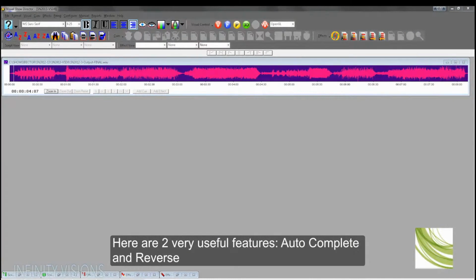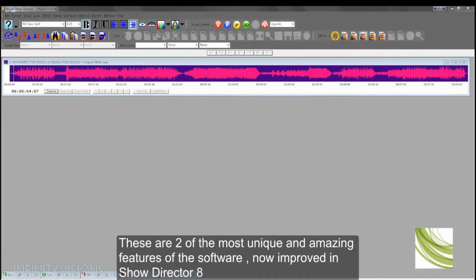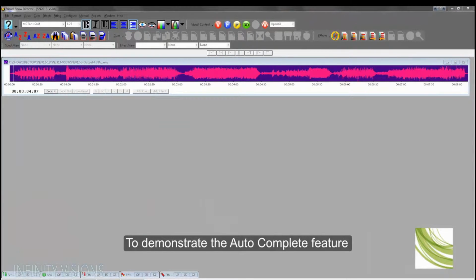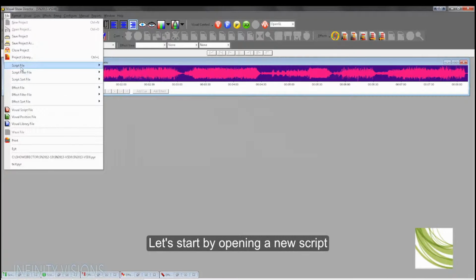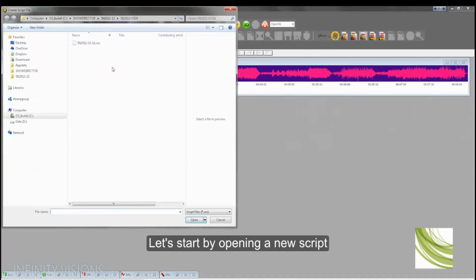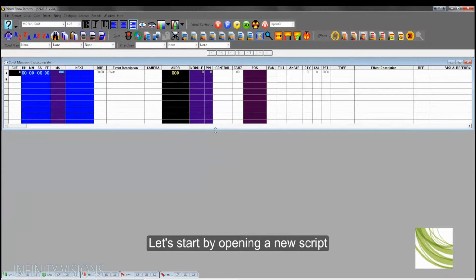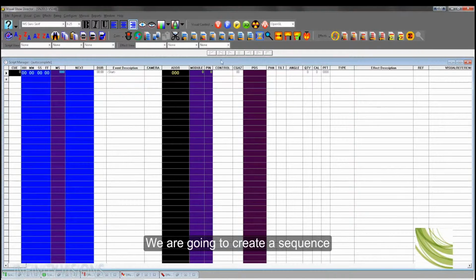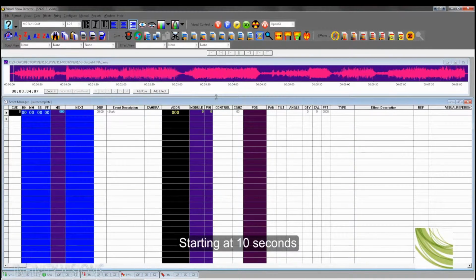Here are two very useful features, autocomplete and revert. These are two of the most unique and amazing features of the software, now improved in Show Director 8. To demonstrate the autocomplete feature, let's start by opening a new script. We are going to create a sequence starting at 10 seconds. Then choose Insert Cues.